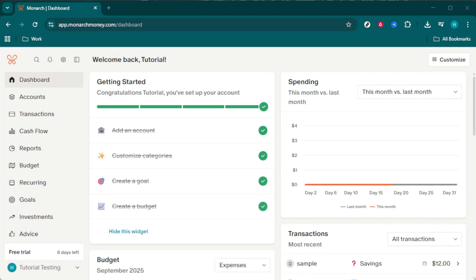In today's video, I'm going to teach you how to create a budget in Monarch Money using a straightforward walkthrough that ensures you can establish your financial plan effortlessly. Let's dive in and have you setting up your budget in no time.